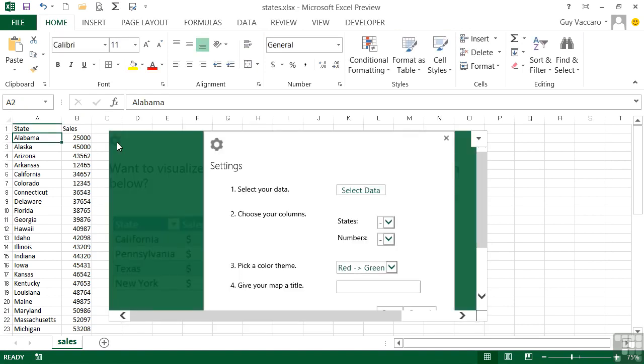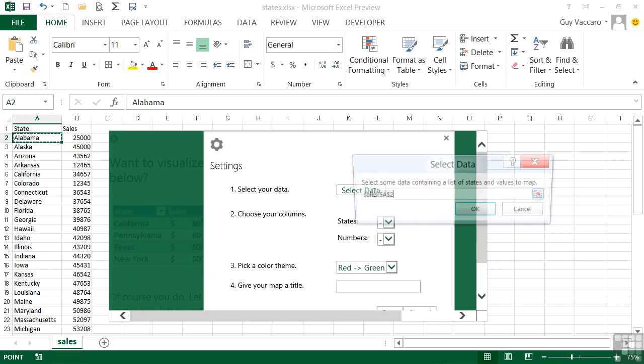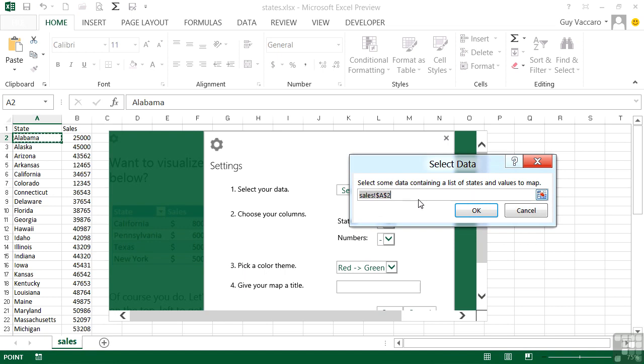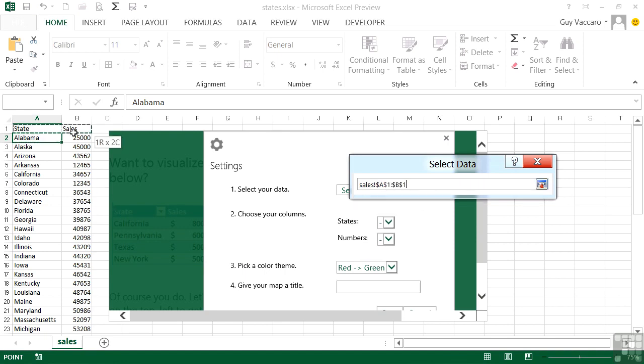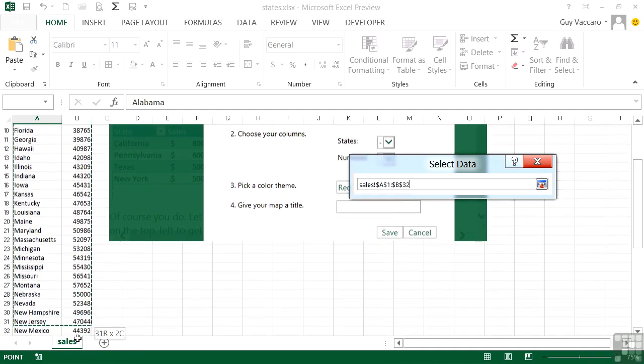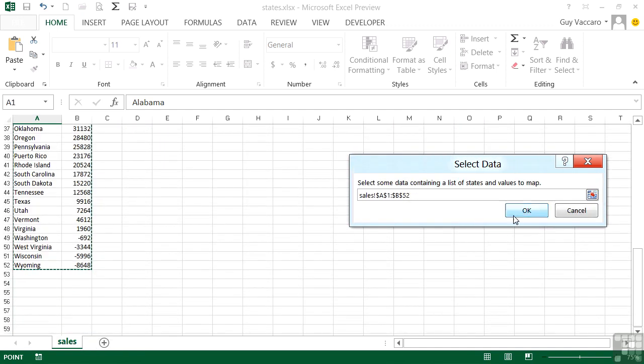Now, once the web app has loaded, you'll see that within its object window, there is a little wheel that allows us to set the data that is being used for the heat map. So the first thing I need to do is select the data. So I clicked Select Data. I then need to highlight my data, which is the state and their sales. So all 51 states.